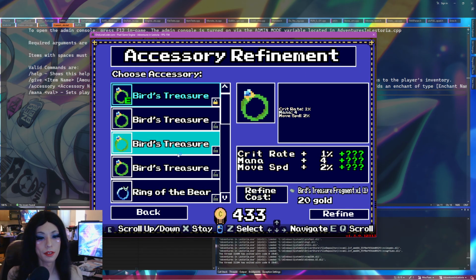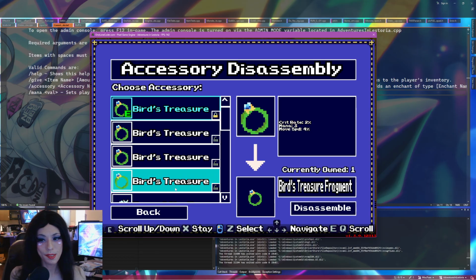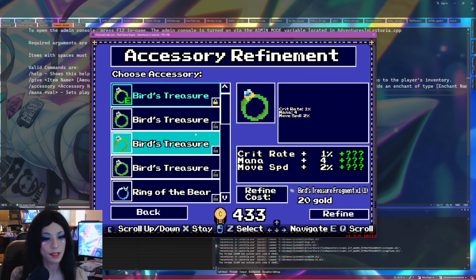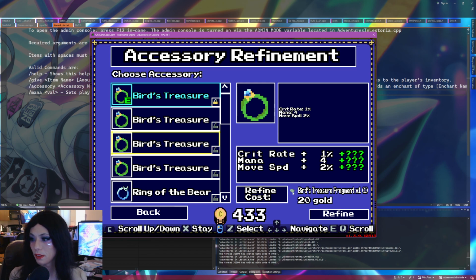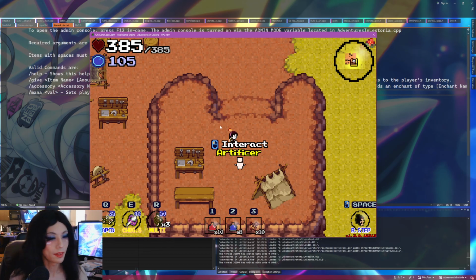Okay, so if we look at disassembly, we will see that the item at the bottom just shows the same exact thing, right? And that's wrong. This is actually supposed to show the fragment itself. A fragment looks like these. You can see in the lower right how there's this little icon here. That's what the fragments are supposed to look like.